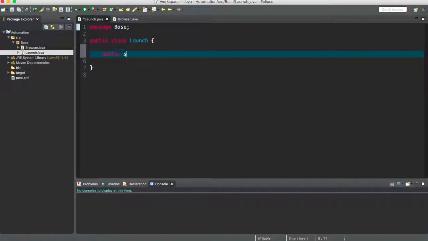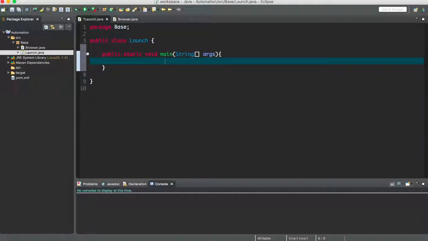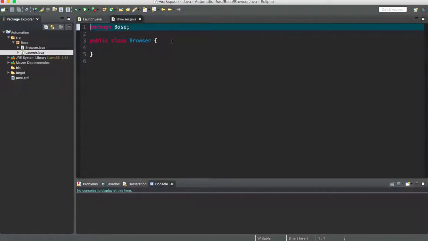So inside of launch, I'm going to create my main method. So it will be public static void main, and then I'm going to write string arguments, and that's it. And I'm not going to touch launch for probably a few minutes or something.